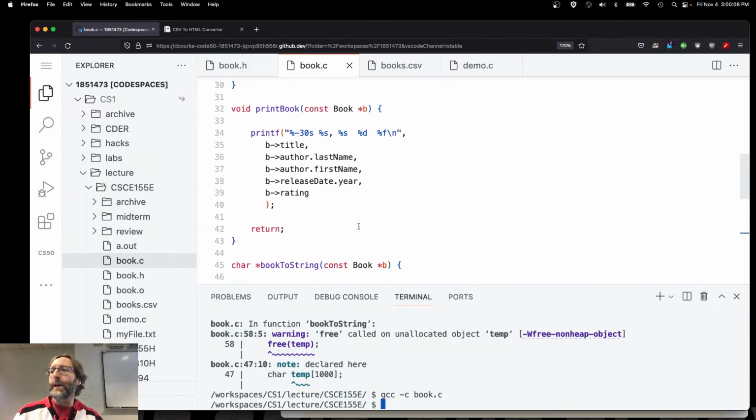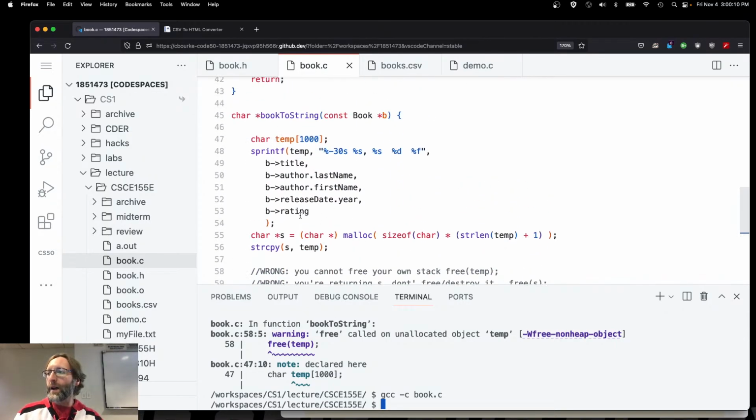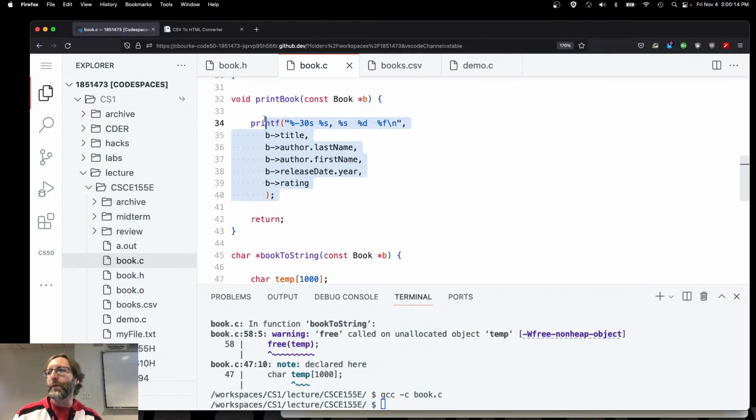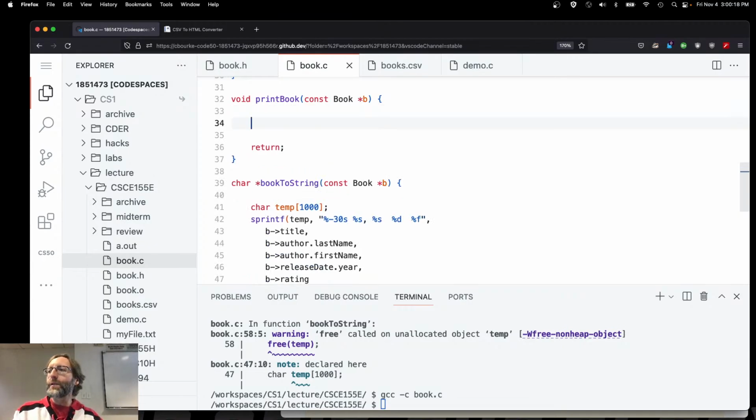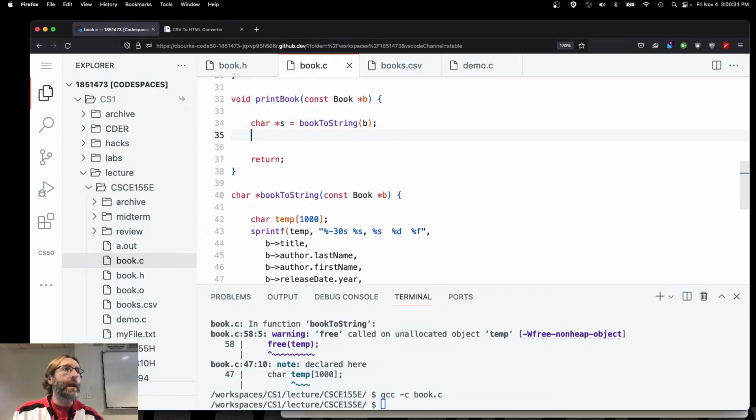Now let's rethink this up here. I've got a lot of repeated code. Let's not do that. I've got a function that returns a string representation of that book. Use it. Book to string of b. Now to print it out to the standard output, it's just printf %s and the line s. And you're done.